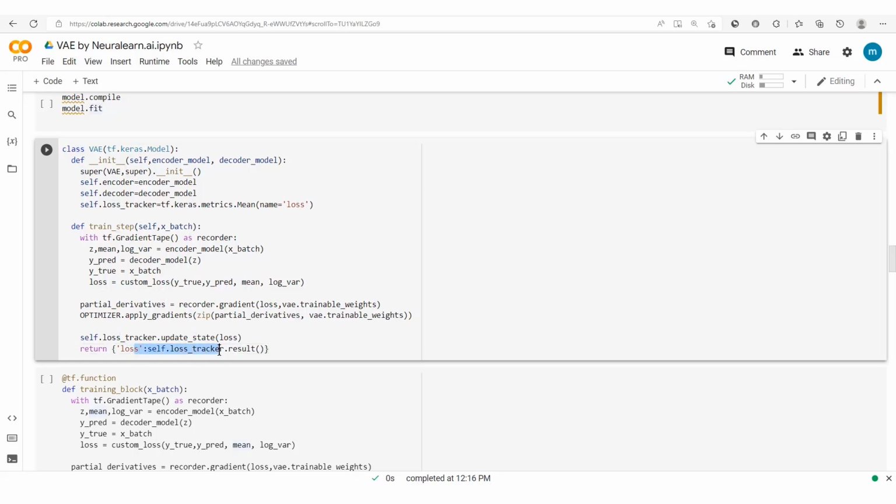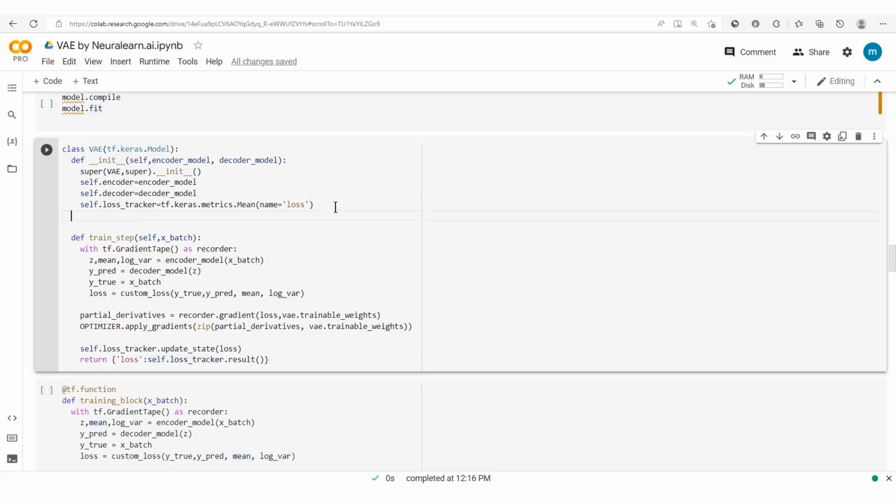We output a loss. But one important method we need to call again is the metrics method. So here we have metrics.